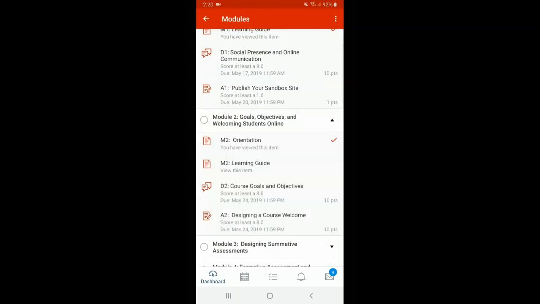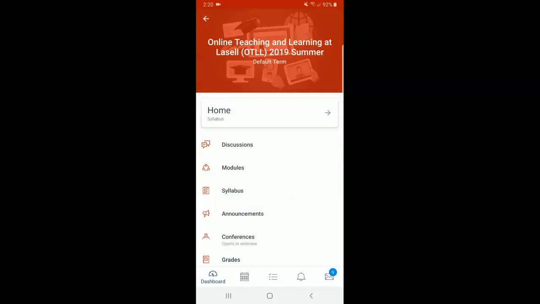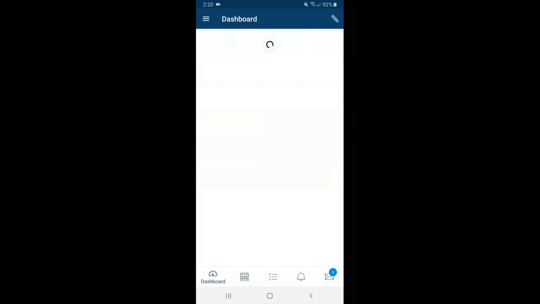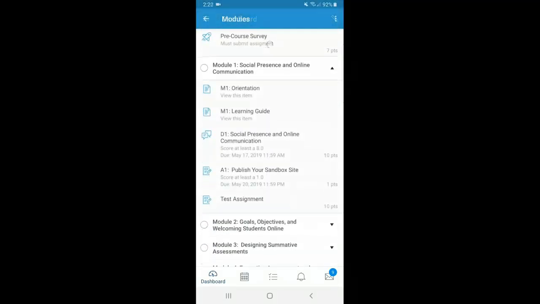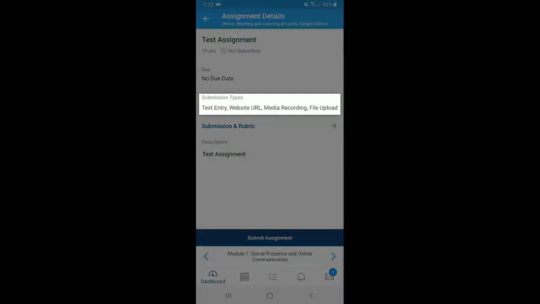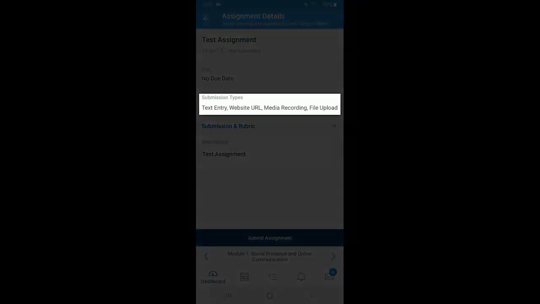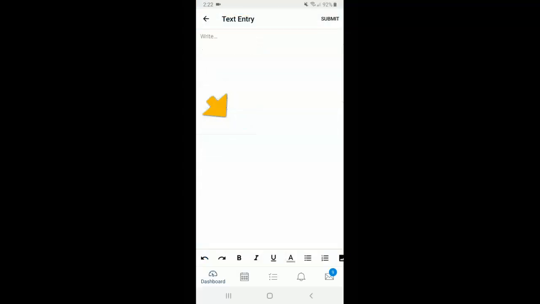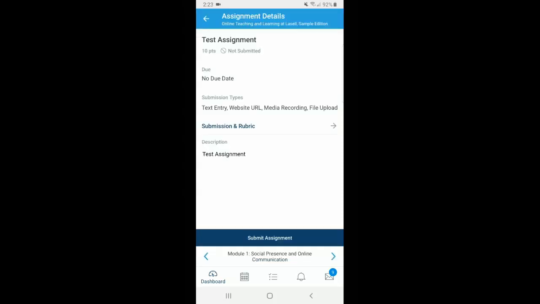Let me grab a hold of an assignment, a test assignment that I've added to not this course, but to a different one. So, test assignment will allow me to submit in a number of different ways. You can see the submission types allow for a text entry, website URL submission, media recordings, and file uploads. What the students would do is they'd click on submit assignment. Text entry would be pretty easy, but you can see that this would kind of be a low stakes assignment because they'd just be typing it out on their phone.